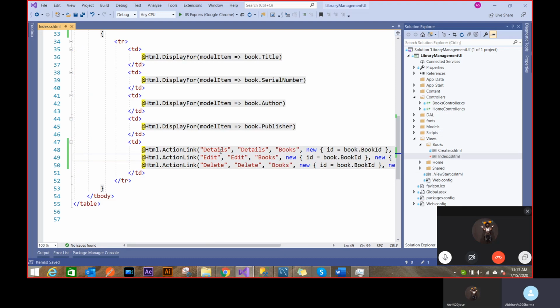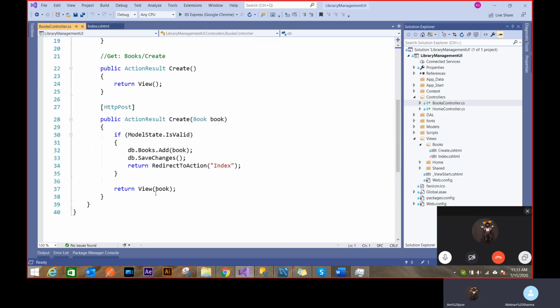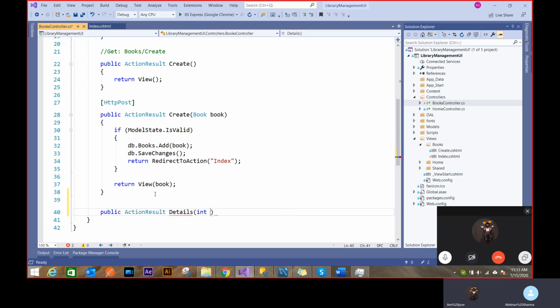So now we have this detail. You can imagine that I would create a new detail function inside the books controller because that's a route that I have defined. So I'll just create public action result, and that's the details. And because I'm passing ID as a route, I'm going to need the book ID, right? Otherwise, how will I get the detail of the book?